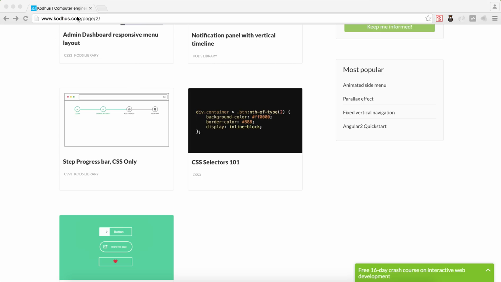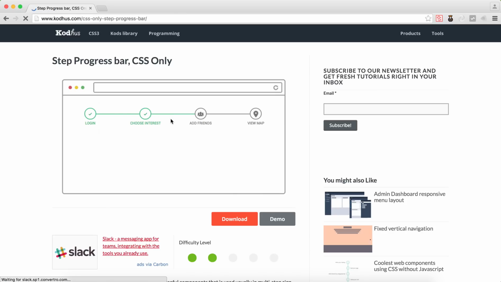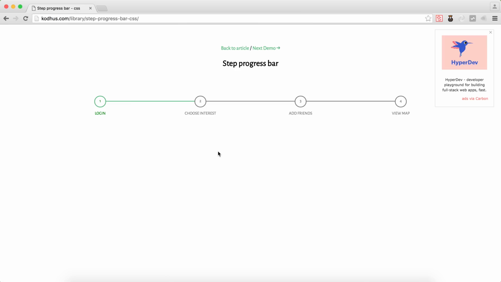Let's get started. If you go to Kodhus.com and click on any of the tutorials and articles, I'll start with this one. You will see that you have the option to download, and also you can see the demo of it. So I clicked on demo. The first demo is a step progress bar, as you can see. You can use it in any sort of shopping cart or any website that needs some consecutive procedures for the user to carry on.